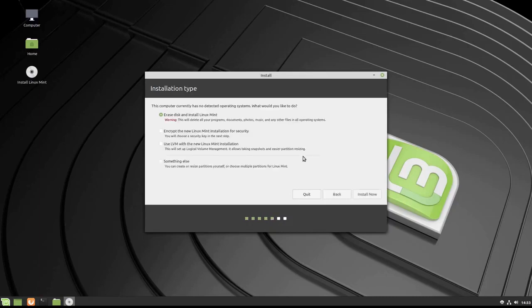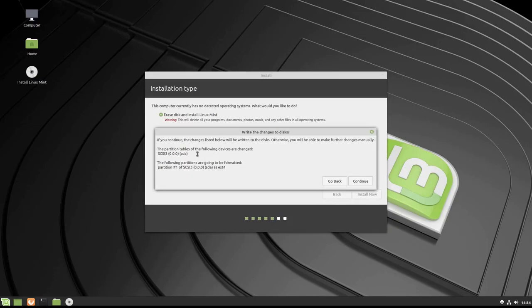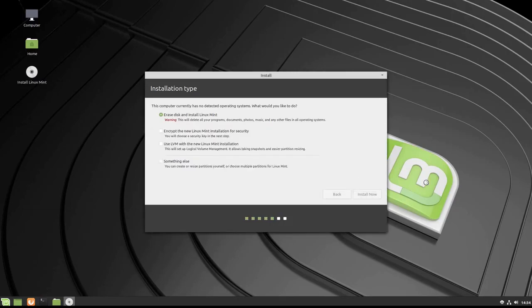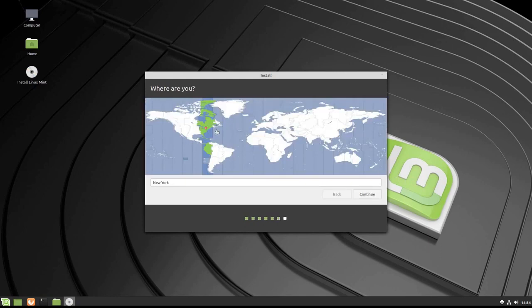All right, I am going to tell it to erase the disk and install Linux Mint, so I'm going to do Install Now. We're getting the writing the changes warning here. When I click continue, it will write the changes. We'll let it do it automatically. Click continue. It says that we are in New York. That's good, it found us. Let's click continue here.